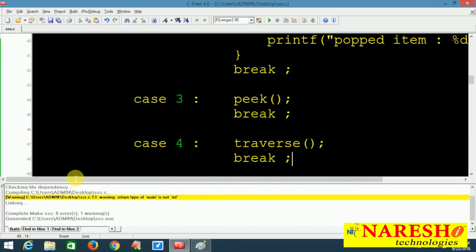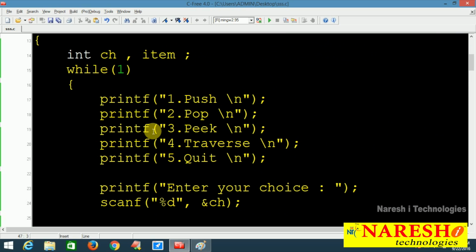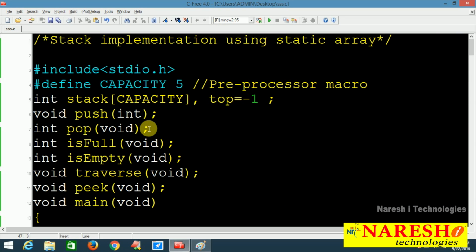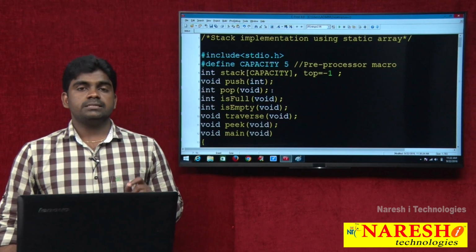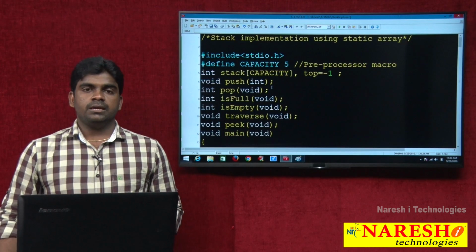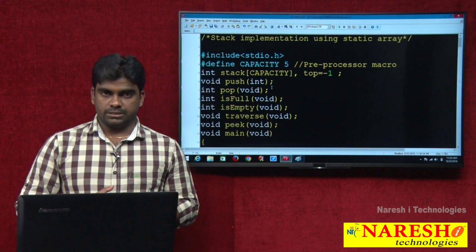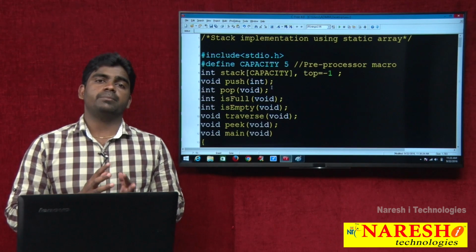Completed. Okay. So this is the program that represents how to perform all the stack operations using static arrays, nothing but with constant memory. In the next session, we will discuss how to perform all the stack operations using dynamic memory.